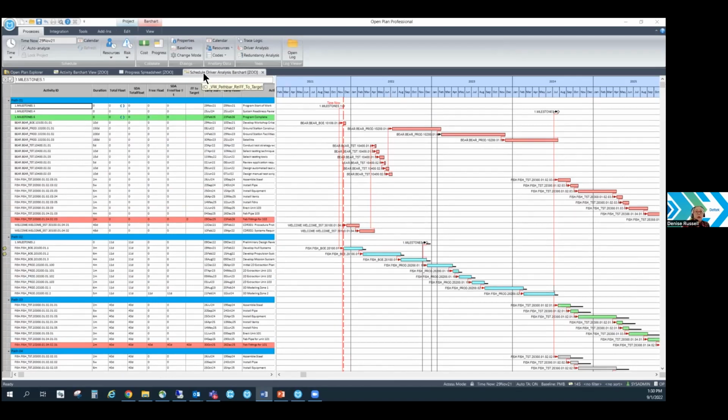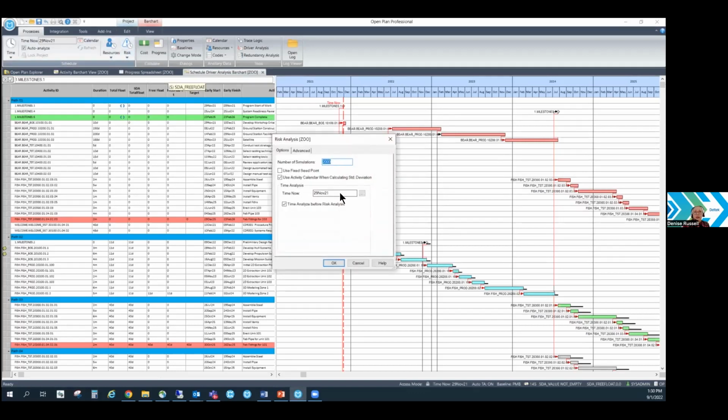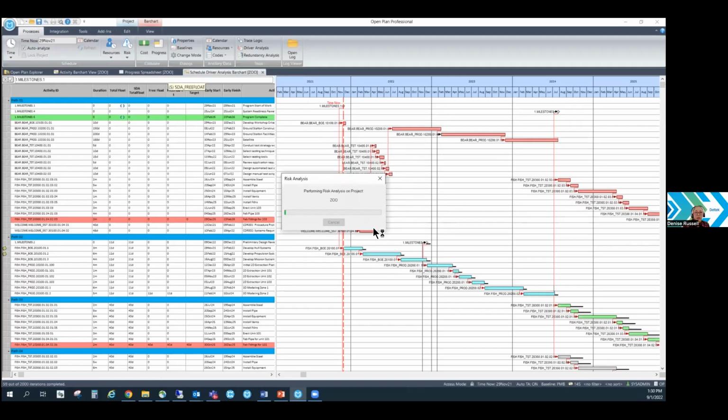Additionally, when I bring all of these things together, I also have the ability to run a schedule risk analysis on my entire integrated master schedule as well. I've already pre-selected, I think I had 2,000 iterations in here, so I'm going to go ahead and run that.